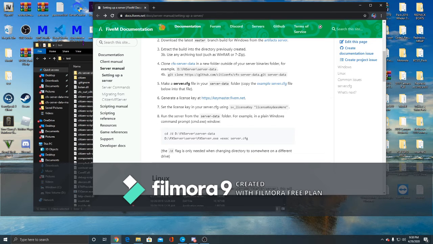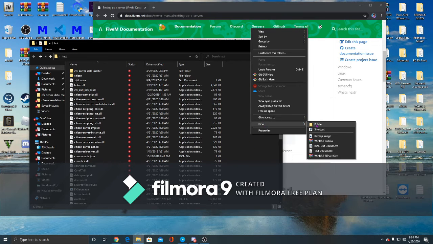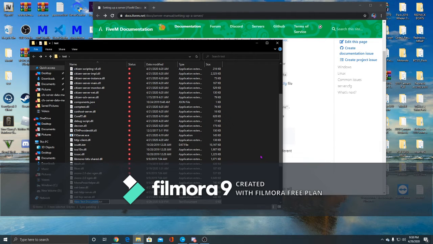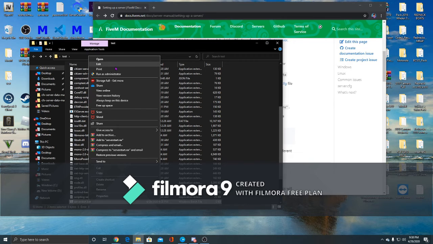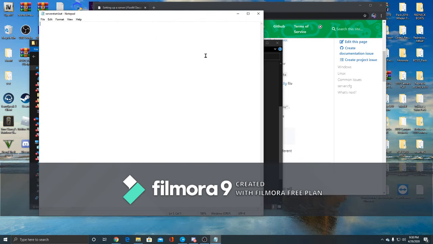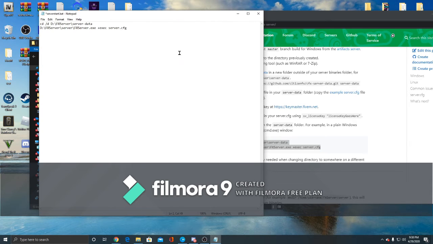So what it's saying is you're going to make a new thing right here. You're going to do new text document and name it server start dot bat. Enter again, and now you can do edit, and now you're here. So now that we're here, we can copy and paste this.